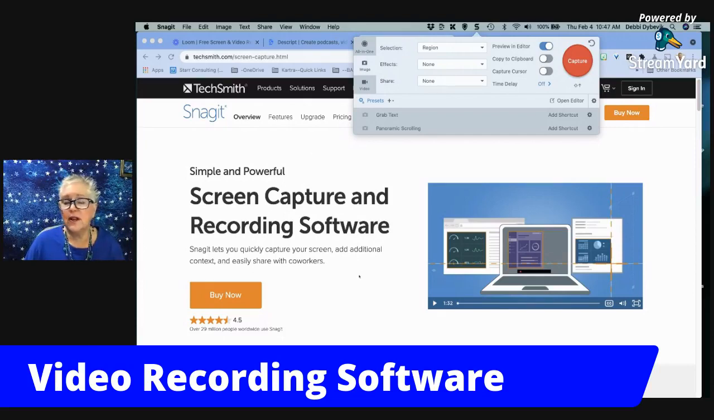Snagit also has a very easy clipping tool. So again, you can clip the beginning and the end so that you don't have that awkward pause at the end of where is the turn off button. It doesn't matter how many times I record these sessions live, I can never find it. So it's nice just to be able to cut that out.